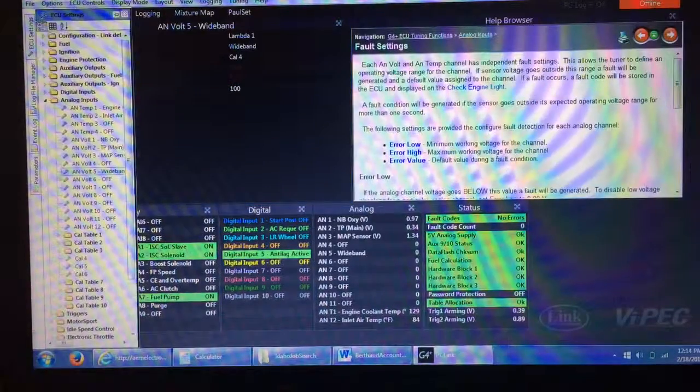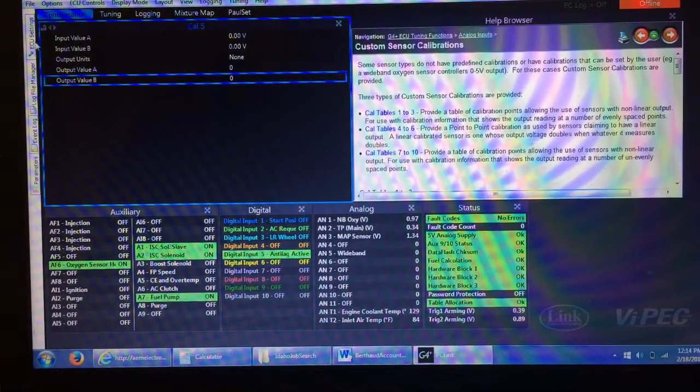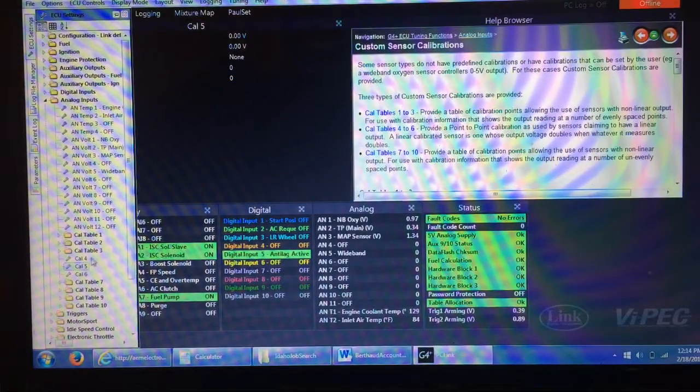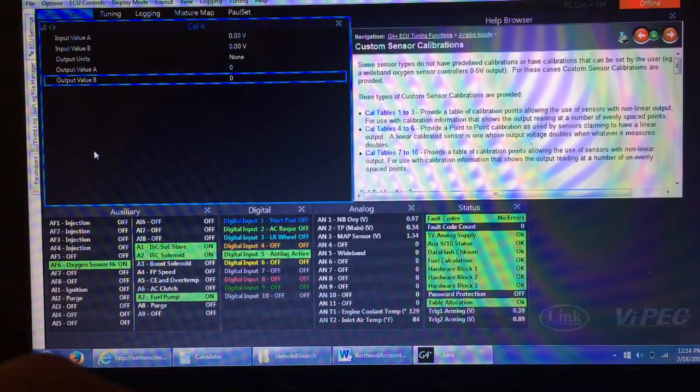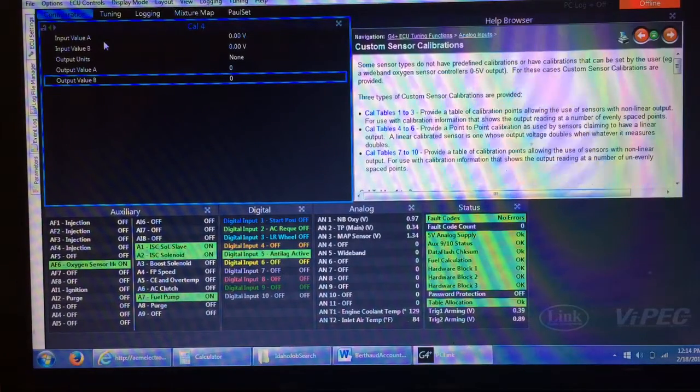You have to go and set up your cal table. So cal table 4 is the table that we want to use. So go back to your ECU settings under analog inputs once again and click on cal table 4. Once you click on cal table 4, you'll see 5 options. You have an input value, which you can leave at 0. That's your low, your input A.